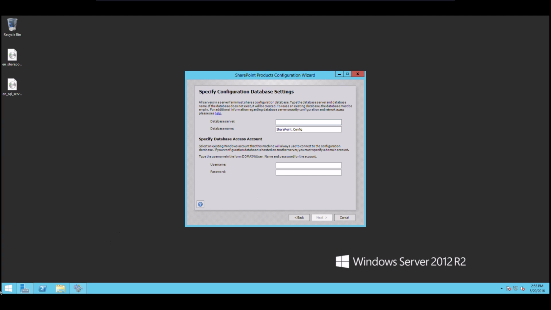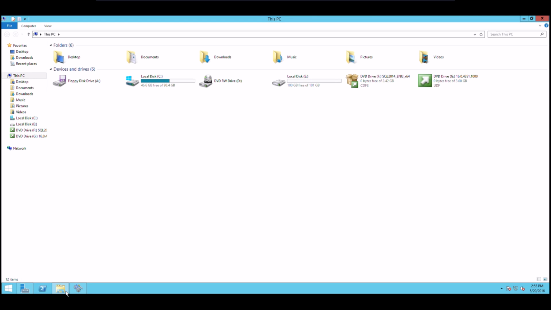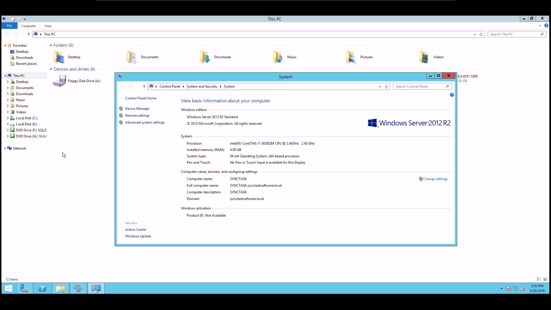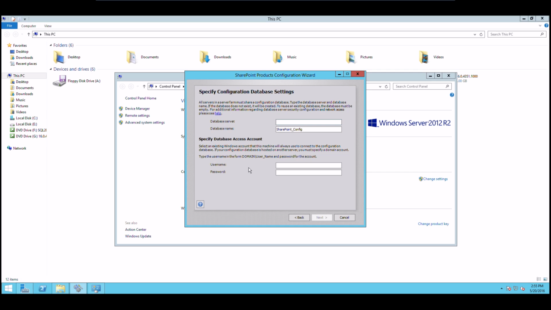the computer name. In case you forgot, you can click on File Explorer, right-click on This PC and choose Properties. And we see the computer name here is SyncTask. So that will be your database server.